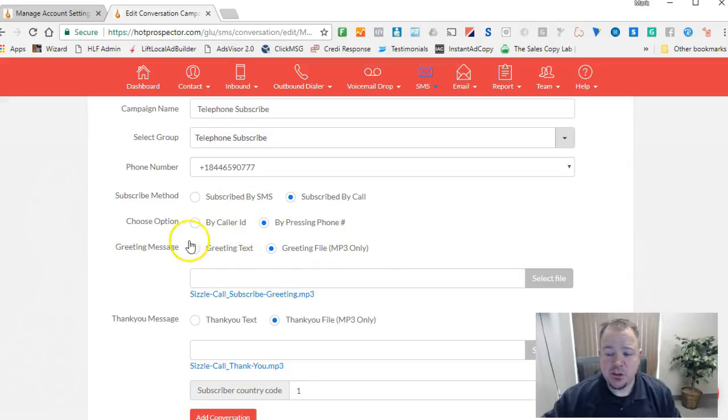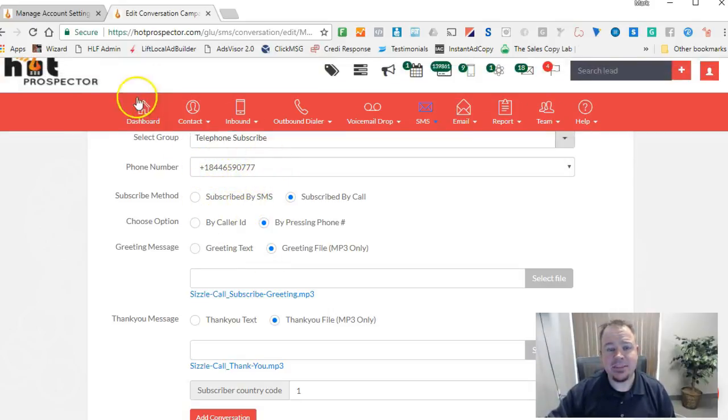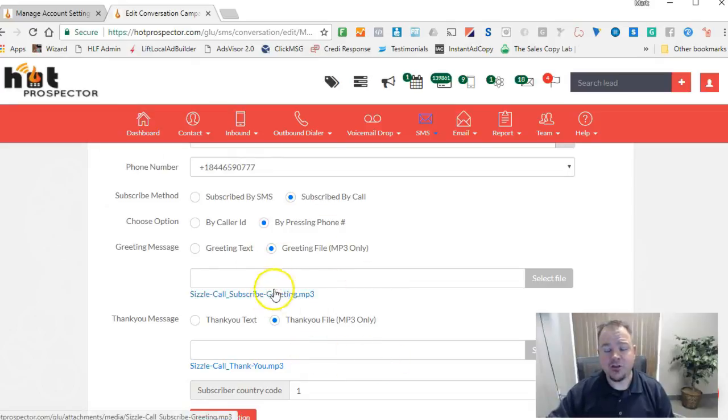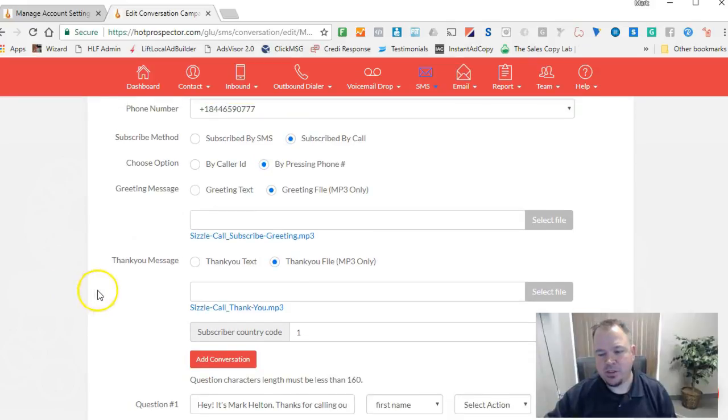Now, for the greeting message, you have an option to either do a text, a greeting file, or a voicemail file. My suggestion here is, again, that you use a script and you record this message. If you go ahead and opt in, you'll be able to get my script. So make sure you go through this process for the number that I gave you earlier, 844-659-0777, so you can get our script, and then you can tweak it and use it to give you some ideas of what to say.